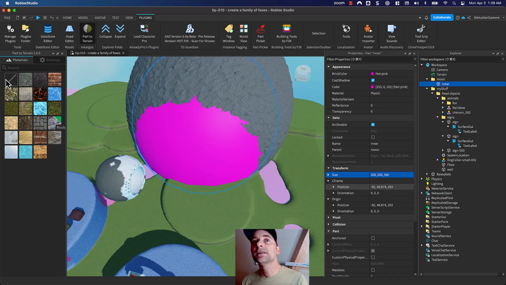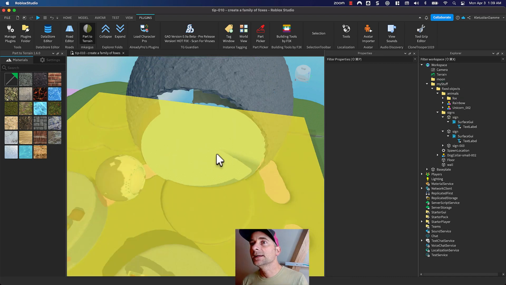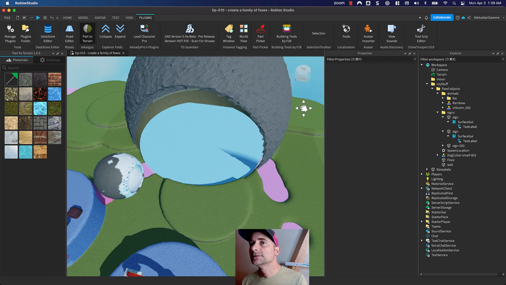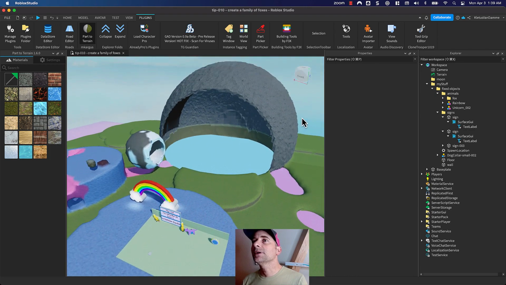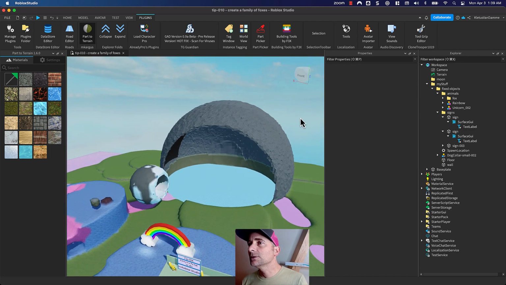The inner one we're going to make into air. So it's going to hollow this thing out kind of like some sort of egg. And let's see how that works. Yeah, that worked pretty well.